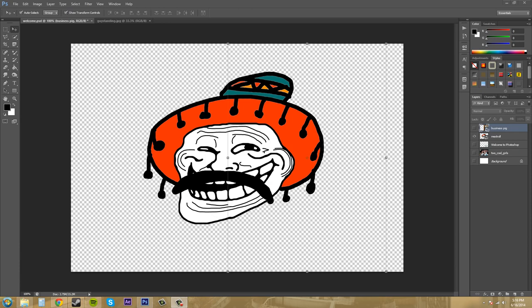Now, other things that you can insert into your document are PDFs, Adobe Illustrator files, and EPS formats, which is another Adobe Illustrator file, in case you're familiar with Adobe Illustrator.